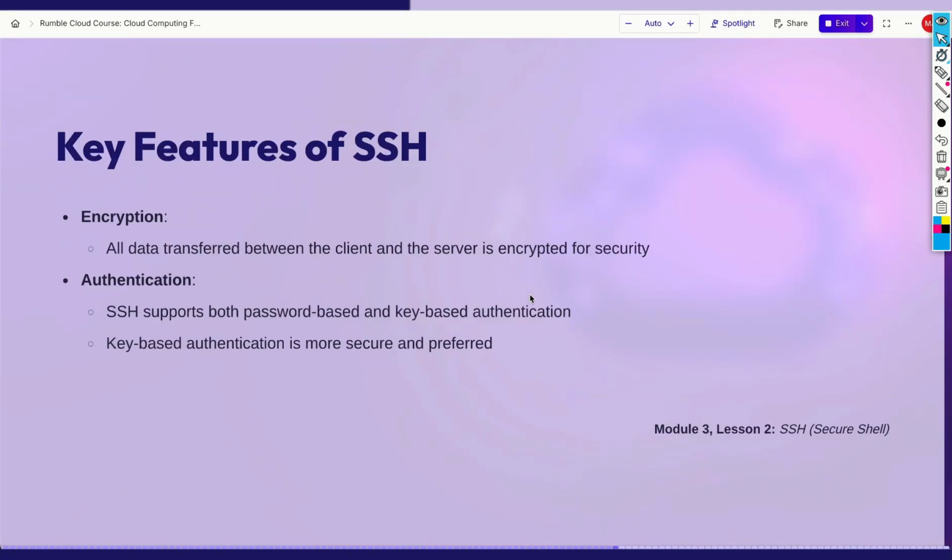Few key features of SSH. One is encryption. So all data that is exchanged between your machine and the remote system is encrypted, ensuring confidentiality and integrity. Then you have authentication. SSH supports both password-based and key-based authentication. Key-based authentication, which uses the key pairs, is the preferred method for enhanced security. However, depending on the users of the VM, you can also just input the username and the password and still connect to your VM, all right?